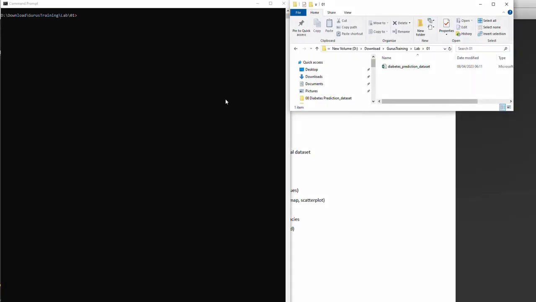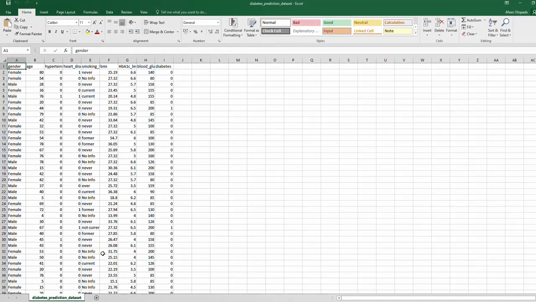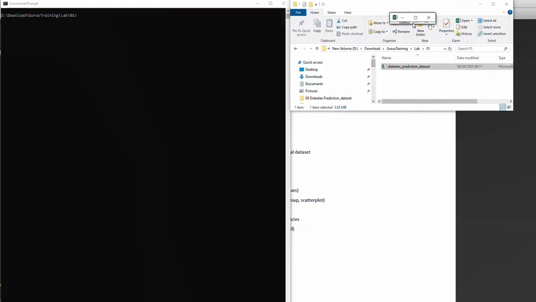Yeah, so here I have my command prompt open. I've also navigated to the path where my data set is. This is the Excel file that contains all the data that we intend to use. Let's have a quick look. Yes, so this is the Excel file. You can see the columns and the rows. This is actually not important at the moment, so I'm just going to minimize it.